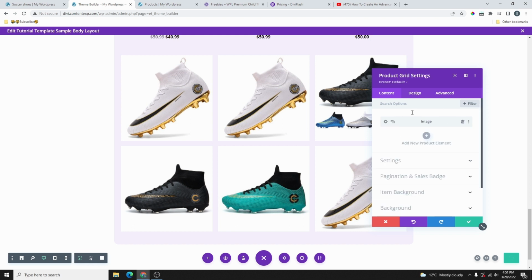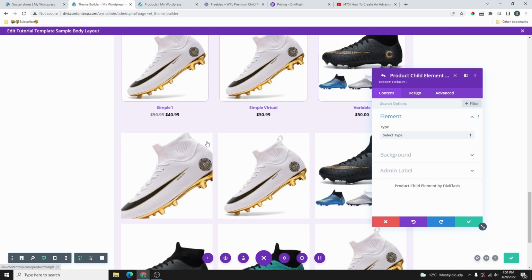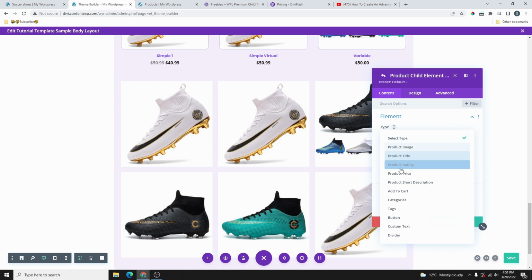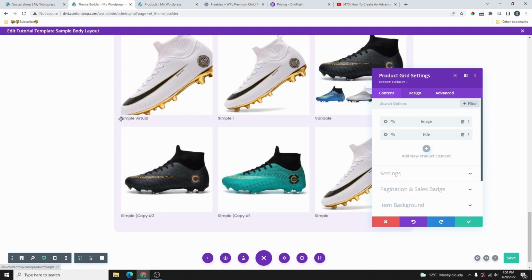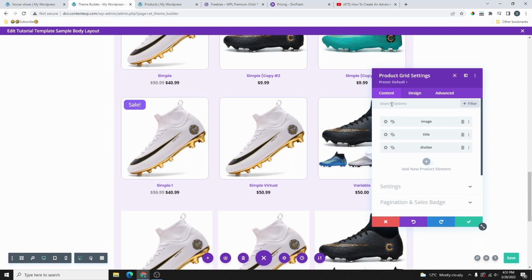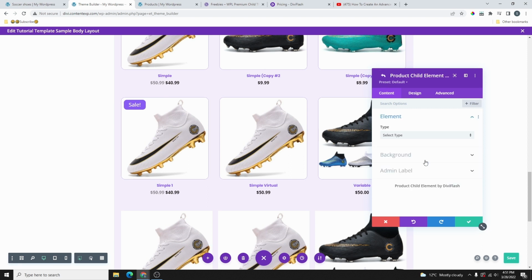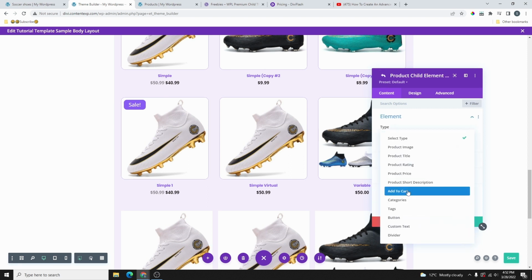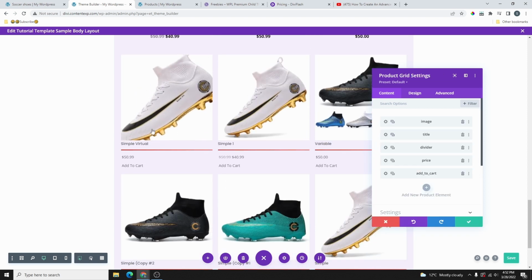So let's go back here and add a new element. So the next thing we need to add is the product price, or maybe the product title. Let's go ahead and add the product title. So you can see what we have here. We have the product title. Let's go here and add a divider. We add this divider right there. And now let's go ahead and add one more. Let's go ahead and add the product price, add the add to cart button. Okay, so we have all the elements that we need here.